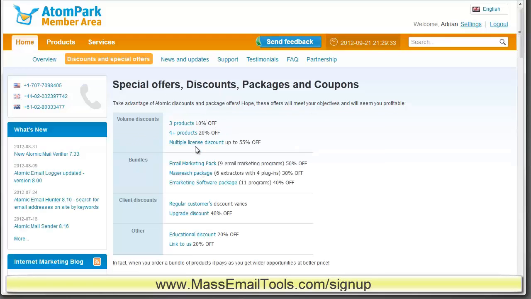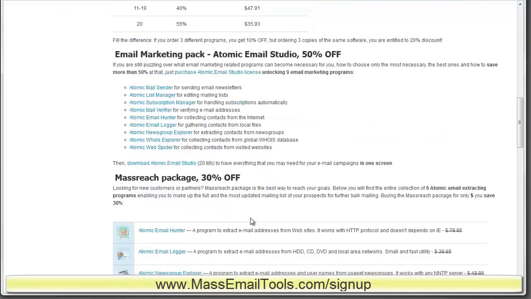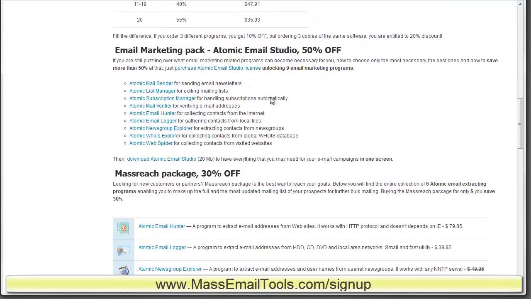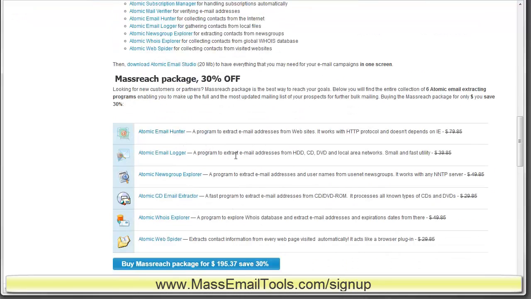So you can see the discounts it offers for regular customers or bundles, depending on what you want to buy here. You can scroll down to see varying numbers of licenses. You can see their huge email marketing pack here. They offer tons and tons of email services, and if you want more information on stuff, you can click on it.